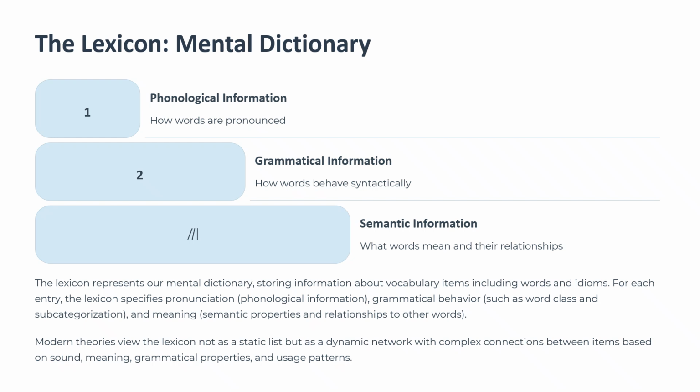Modern theories view the lexicon not as a static list, but as a dynamic network with complex connections between items based on sound, meaning, grammatical properties, and usage patterns.